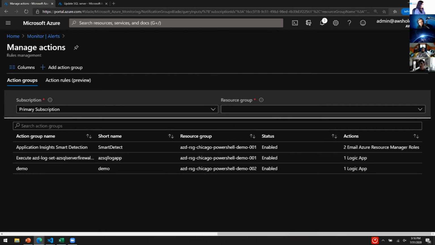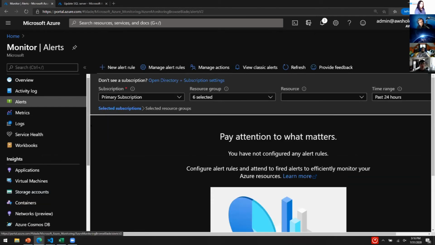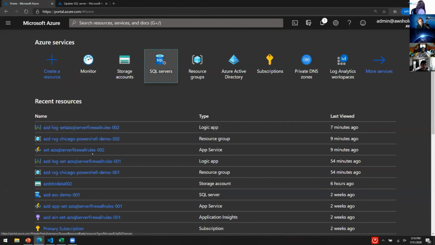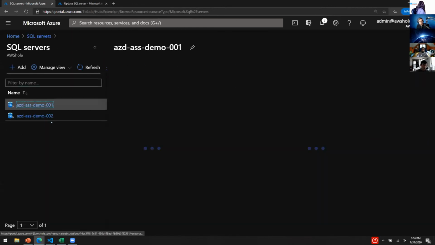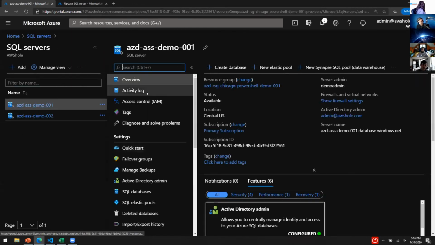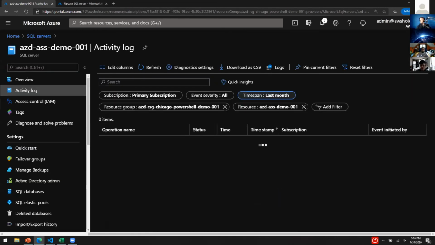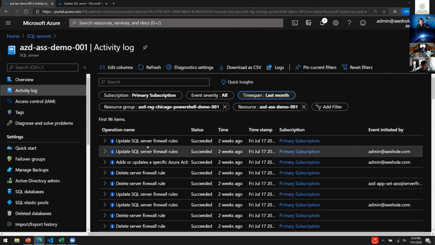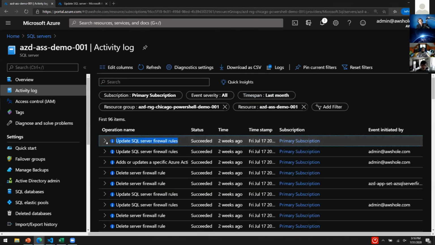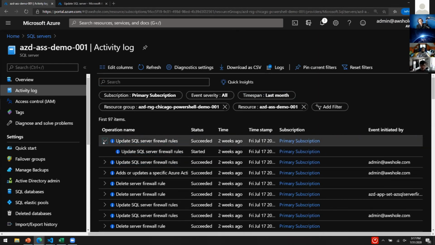And so now if we go back into alert, the easiest way to do this is actually to create an alert the same way that I was kind of cheating earlier. I'm going to go into my first SQL server that I've done in the past here, look at the activity log, and I'm going to look for the past month because I know that in the past month I've changed this firewall. Show you guys how you can create an alert. Oh, this first one, right? 2 weeks ago, update server firewall rules. Let's go ahead and create an alert off of this.